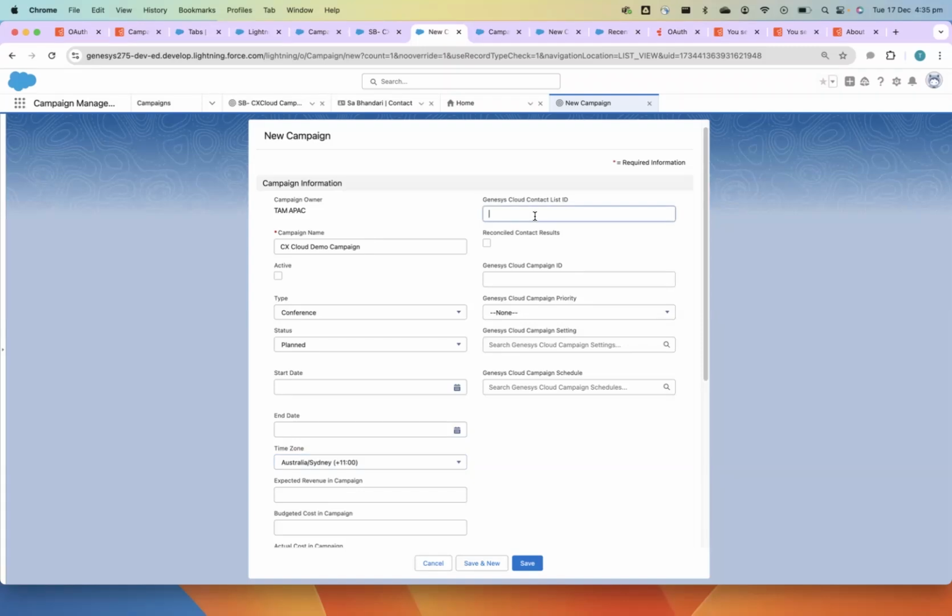And then if we have Genesys Cloud contact list ID, we can get that up here. But in our case, I'm going to create a separate contact list from the Salesforce. And we have a campaign ID. If we have campaign ID, we can have it here. And then we can set up the priority, and we have to select the cloud campaign settings.